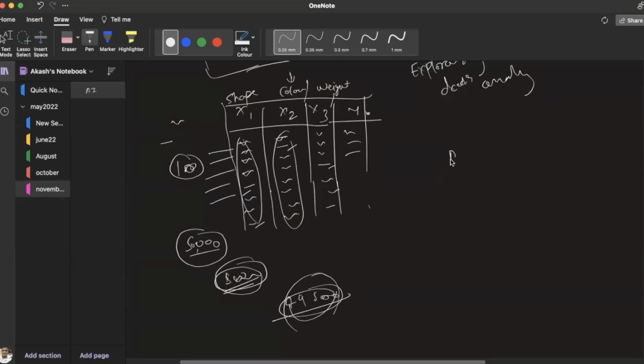See, data points and features. Features means columns, data points means rows. Okay, data points means rows, meaning what? You are taking one feature from one instance, right? Data points are instances. One instance or one data point is nothing but one row, one particular data point.